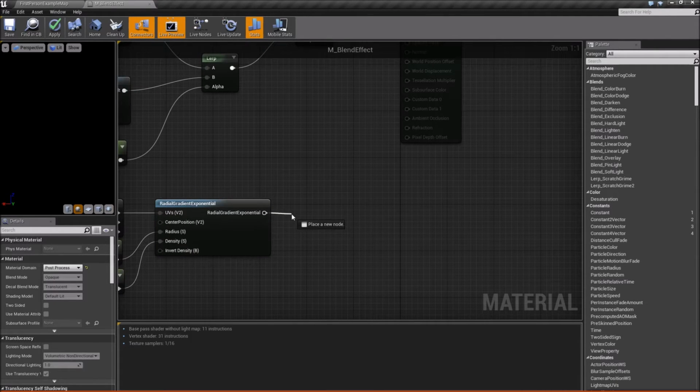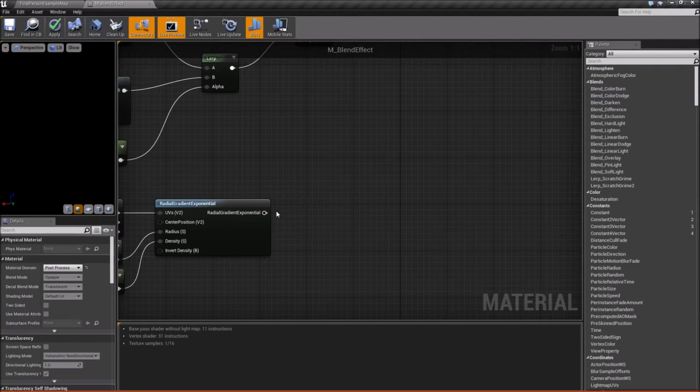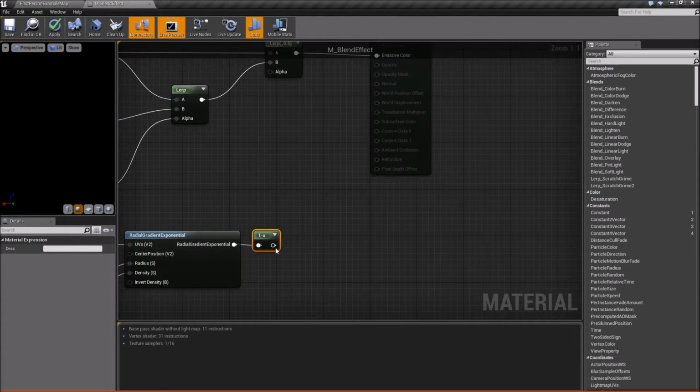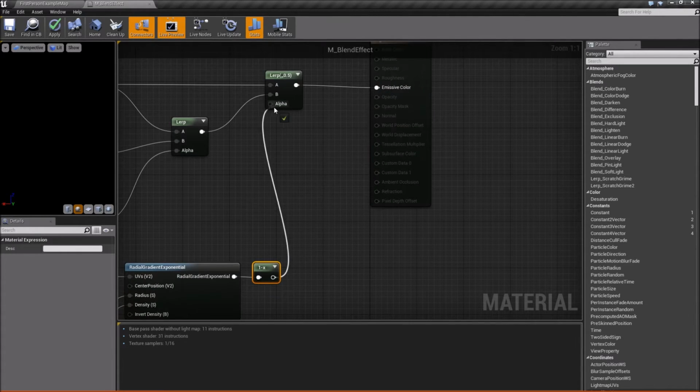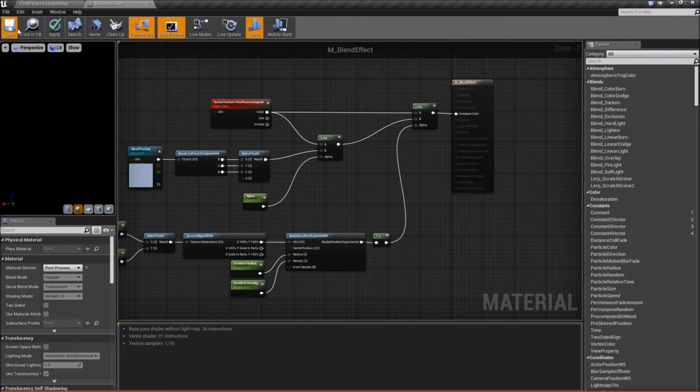So we'll take that and say 1 minus, not a component mask, it always does that. Just hit the 1 key and that will give you your 1 minus. Okay, and then we'll take that, plug that into our alpha of this lerp, and there we go. That's really all we need to do.